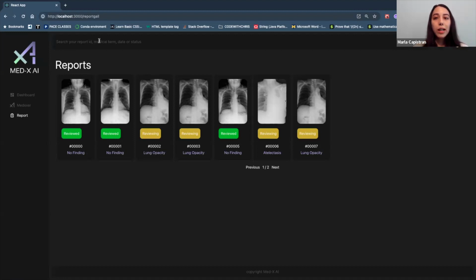The search bar allows a doctor to search a report by ID, medical term, or date. The doctor can filter the reports by date, only viewing the report for a given date. In this example, the doctor is viewing the list of reports for April 4th.